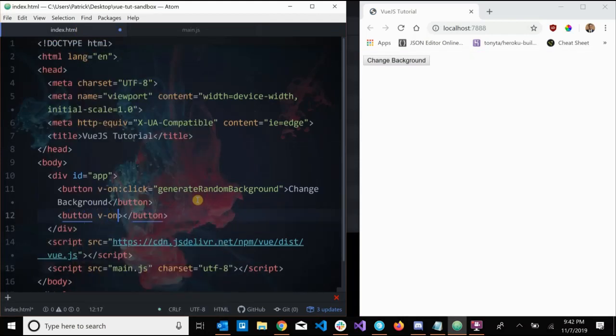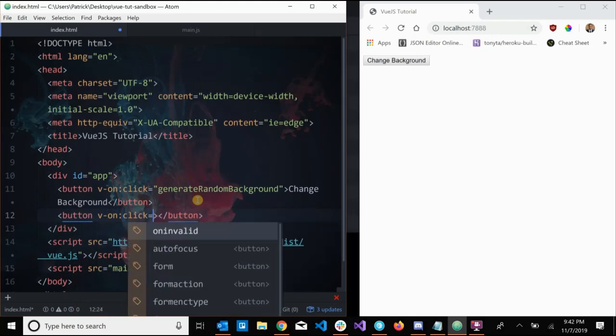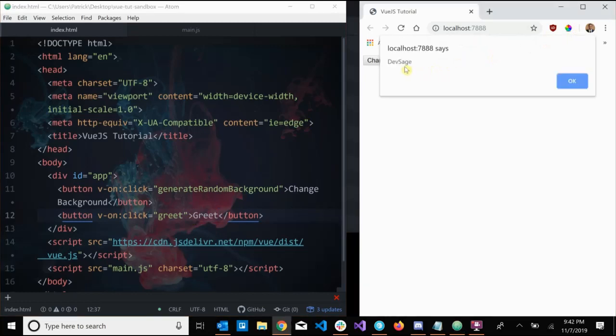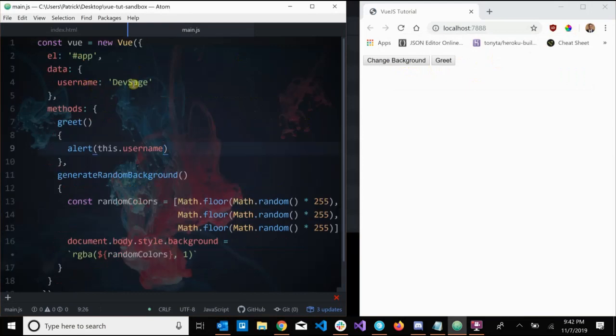I'm going to v-on click equals greet. I'm going to call that greet, and let's click it, and we have DevSage. That's pulling it straight from the data of our instance. So that is a little bit about methods in Vue.